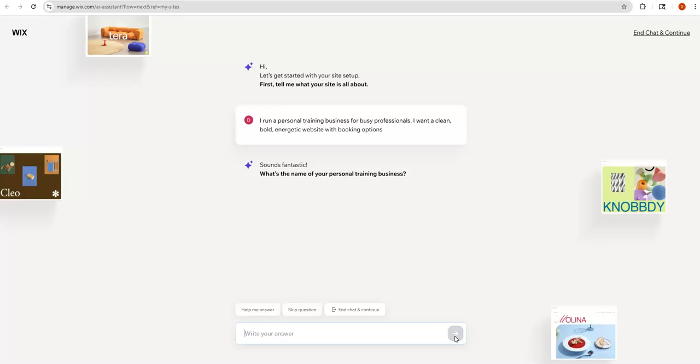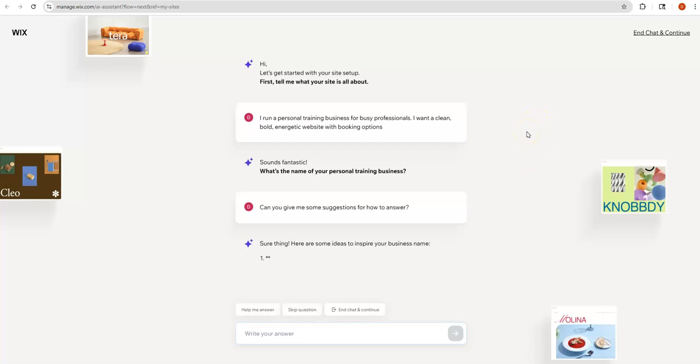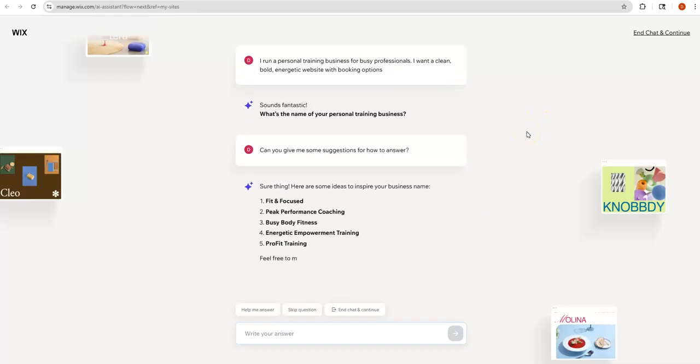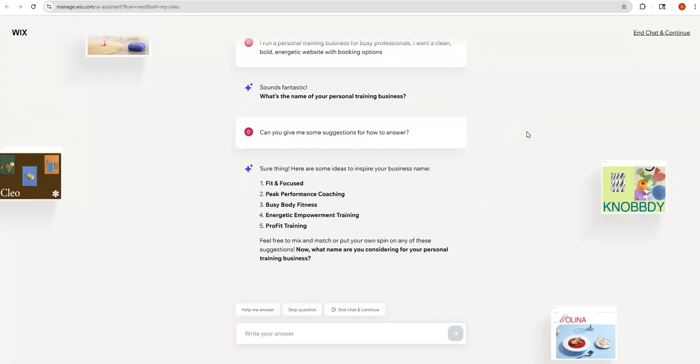Now it wants to know the name of your personal training business. Since you're building a new website, you may not have a name for your website yet. In that case, you can click Help Me Answer, and AI will look at the input you gave it and determine names that it feels applies to the website it's trying to build for your business. And as you can see, it came up with a few: Fit and Focus, Peak Performance Coaching, Busy Body Fitness, etc. All cool names and all very aptly applied.